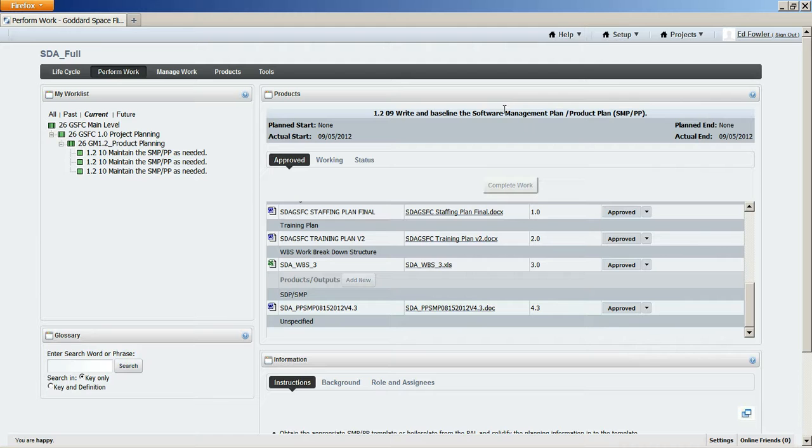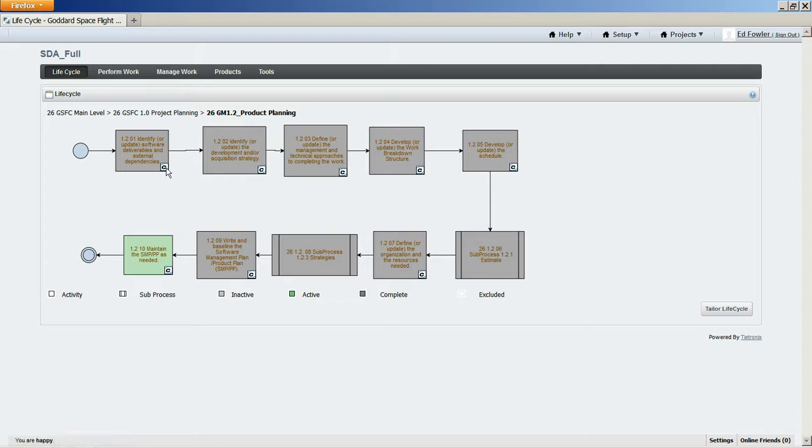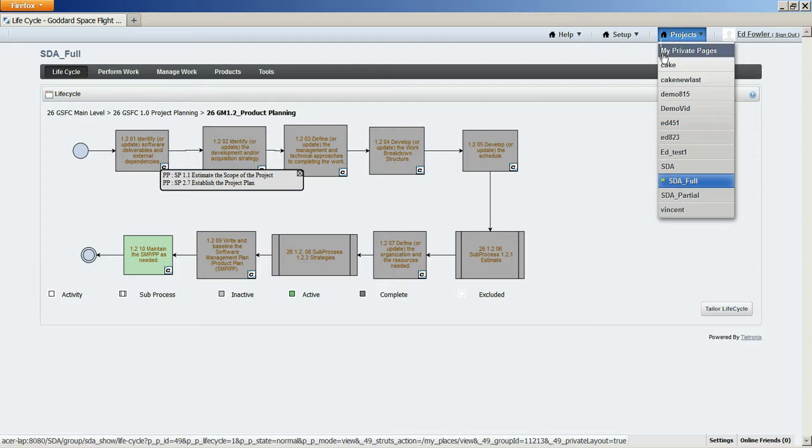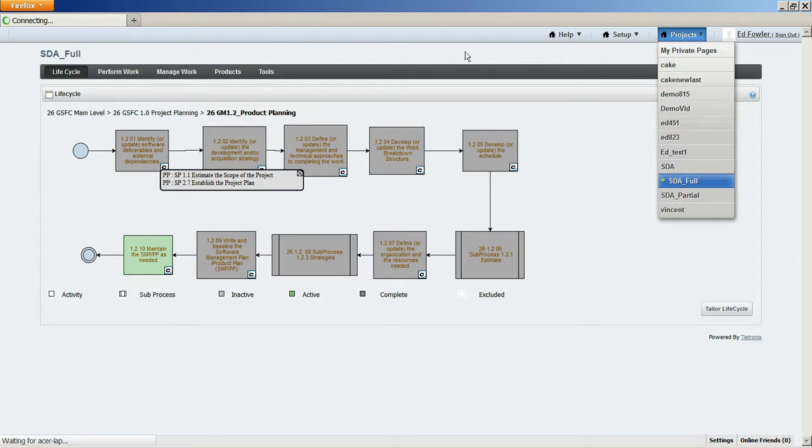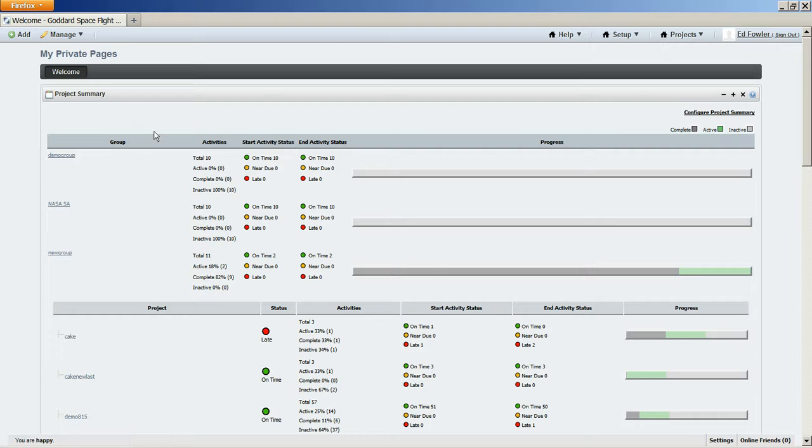But the activities themselves are mapped, and we showed you that here in our basic example in the life cycle. And they're mapped to these settings. Now we're going to show you a couple things about that. So I'm going to need to go into my private pages, which is my private workspace that I've set up. My private workspace is set up.